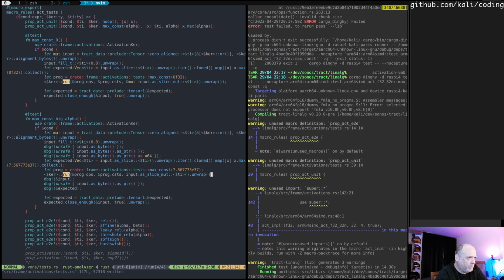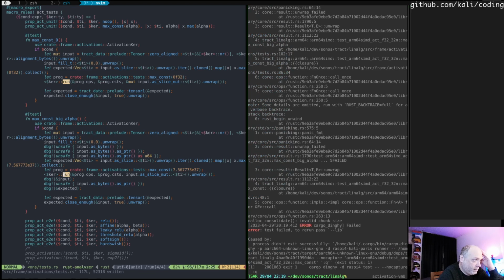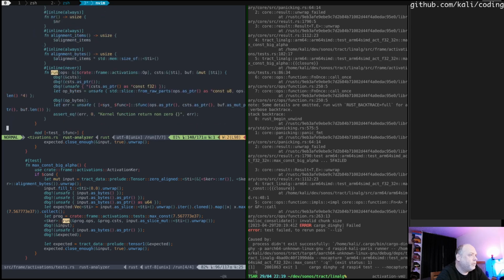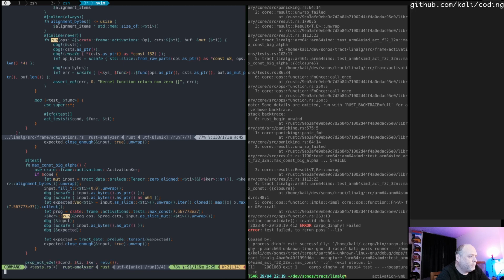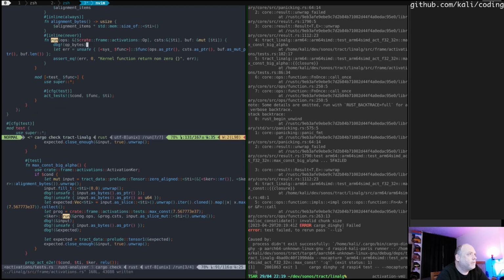And we were looking at this one. So what is it doing? It's calling the run method on src frame activations .rs. So we're getting into the run function, the run function which is defined in the macro here. So this is useless and verbose. This looks good now, so let's get rid of it. This seems finally okay.